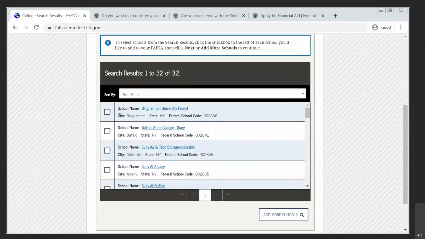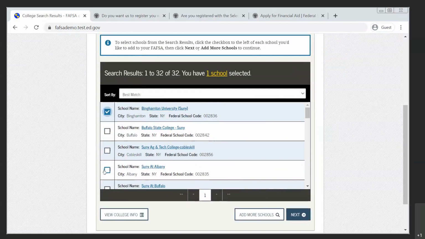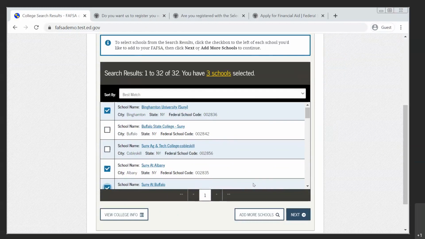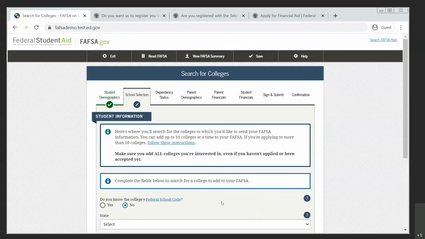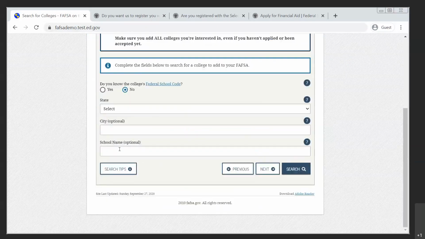I can scroll through this list and then check the box, not click the name. I'm going to check the box next to the SUNY school that I'm applying to. So let's say, oh yeah, I'm doing SUNY Binghamton, I'm applying to SUNY Albany, I'm applying to SUNY at Buffalo. And then once I have those schools added, I can either go next, because those are all the schools that I'm applying to and I'm all set, or I can click add more schools if I want to search the system again and find more schools.